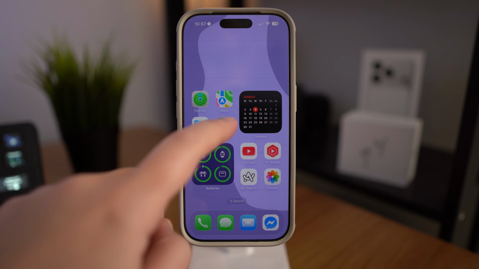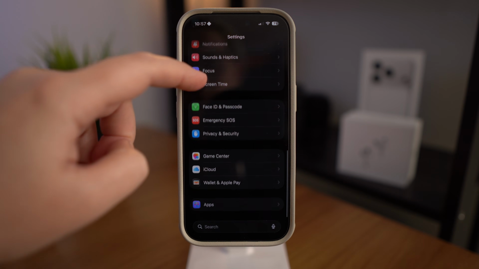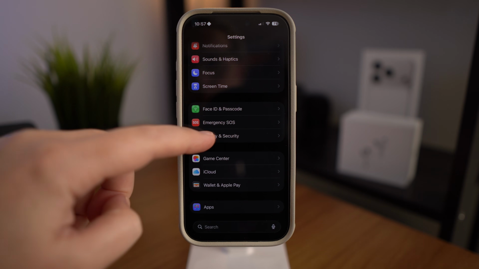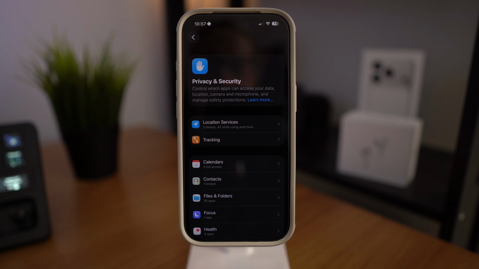Now let's jump into privacy and security because this is where a lot of important permissions live. So let's go to Settings, then Privacy and Security. The first thing we're looking at here is Location Services. This is where you can see which apps can access your location and how often they're allowed to access it.